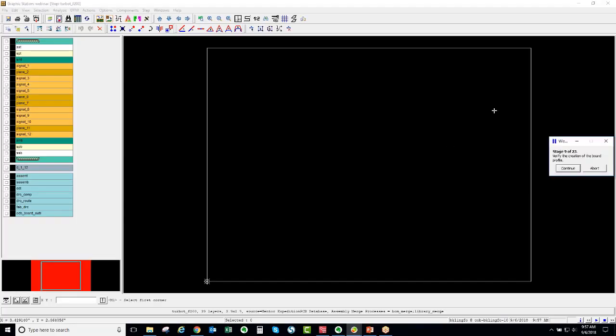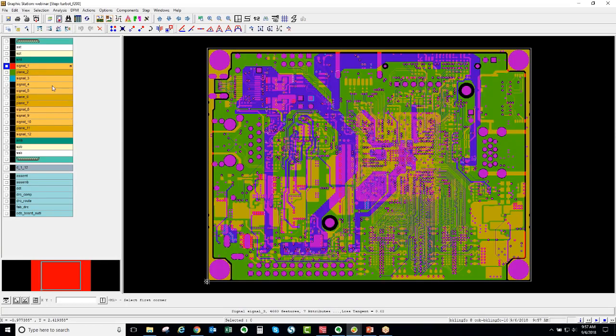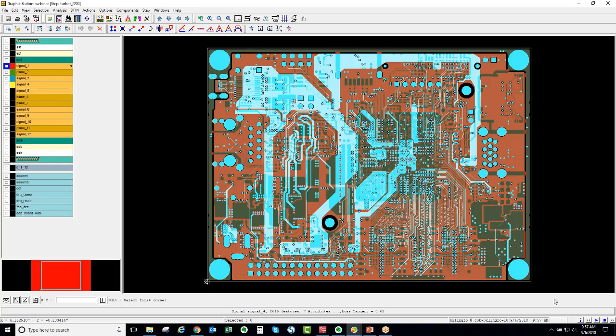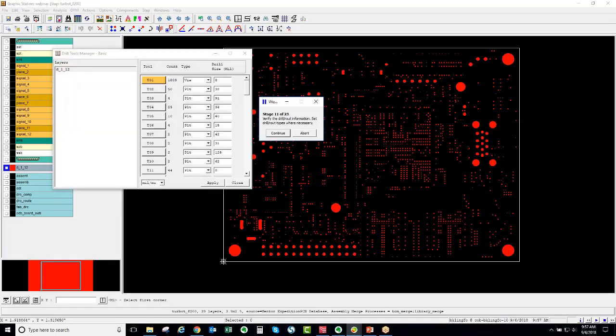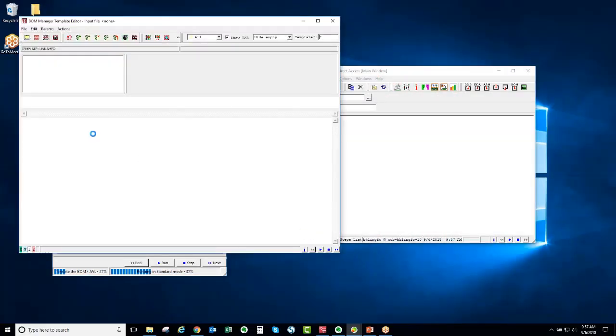So hit continue. This is just letting me see the board outline. If I want, I can turn layers on and off at this point in time so I can see the different layers in the board. Make sure, again, I just visually click, don't see anything erroneous. Move on to the next phase. I can see all of my drill data. And here I can just visually validate that. Continue on to the next phase.